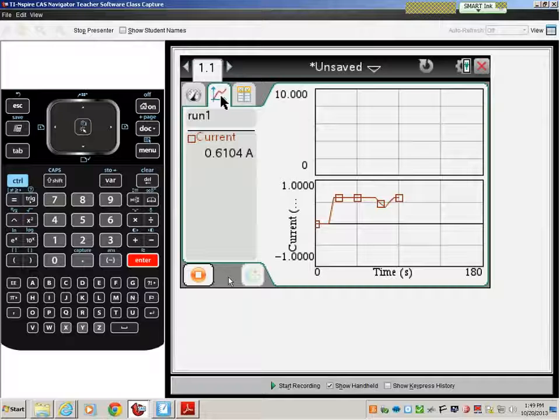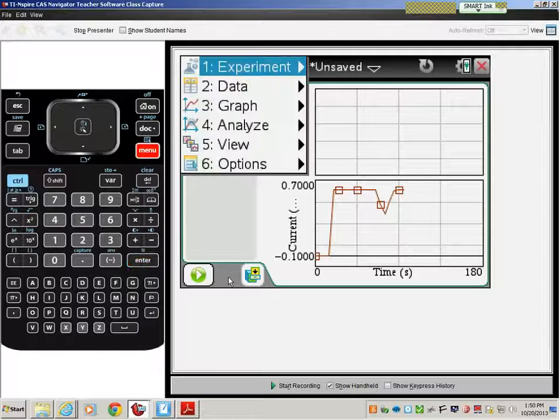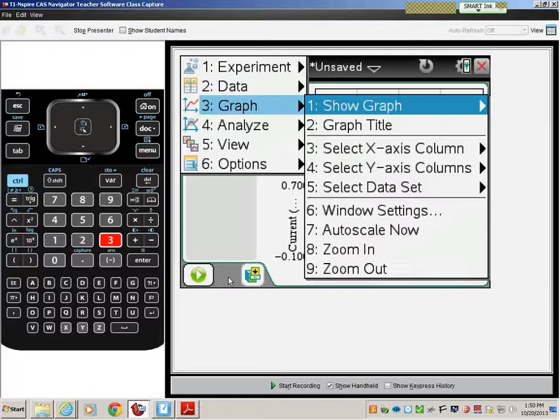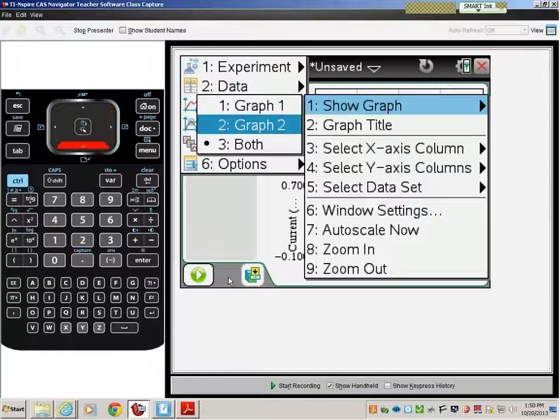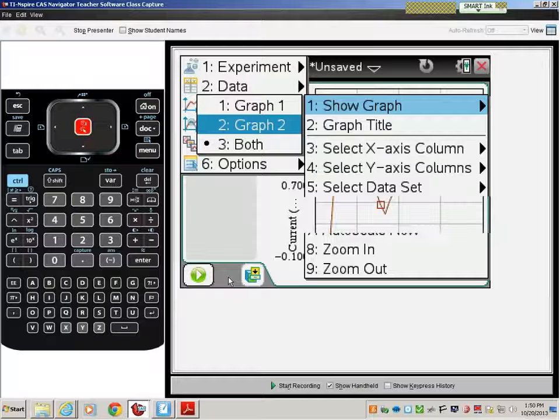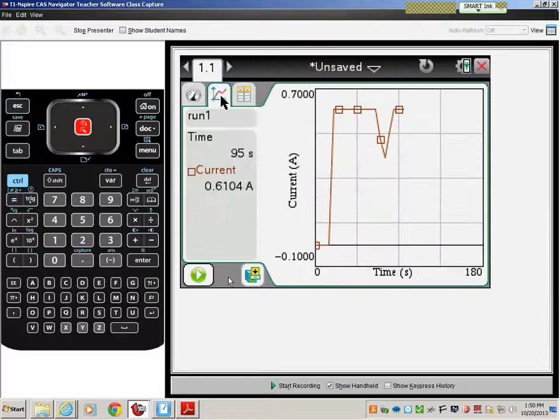Okay, so we're going to hit stop, so I'm going to hit enter. And there's that wonderful data I collected, okay? Now, I'm going to go ahead and get rid of that top graph. So I'm going to go menu, I'm not sure why I'm seeing it. I'm going to go to choice number 3, which is graphs. It shows graphs as that first choice. I'm going to use my right arrow, and I really just want to see that graph number 2. It still thinks it's got a voltage graph.